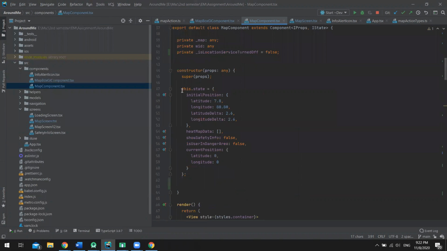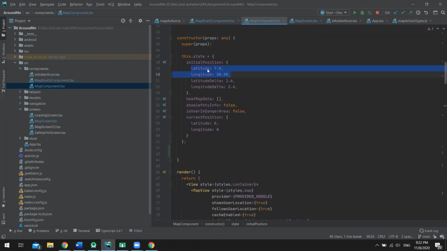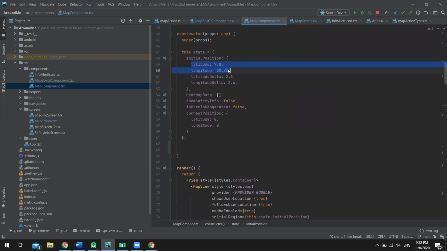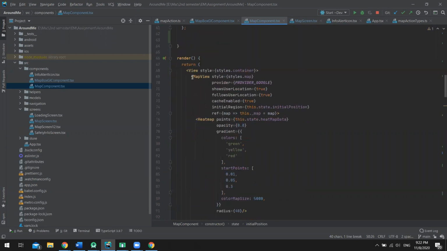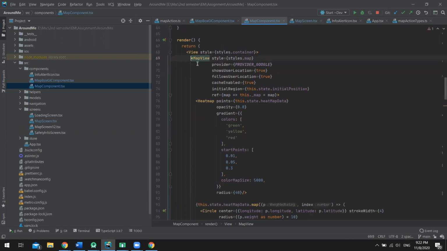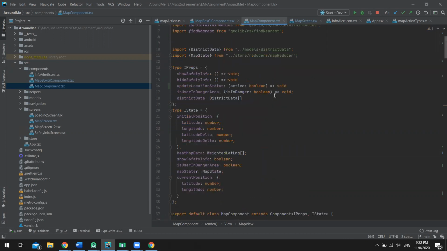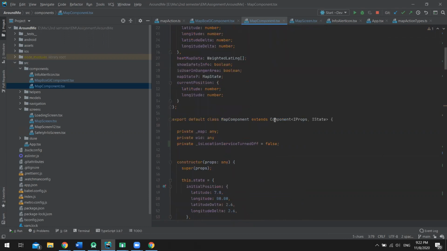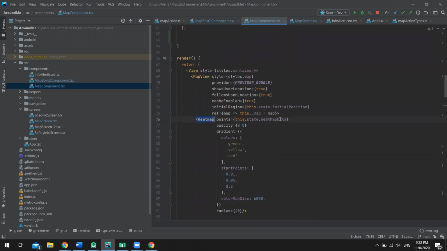So first, I just initiate the map data like this. This is the top view of Sri Lanka, and these are the latitude and longitude. So delta and everything, I just use some initial data, and this is how I populate the map, the component, the library from React Native Maps, and also the heat maps.